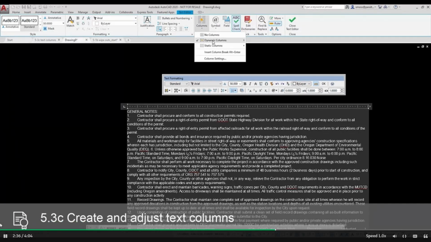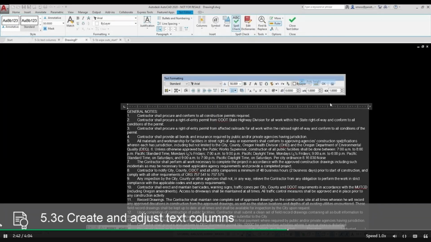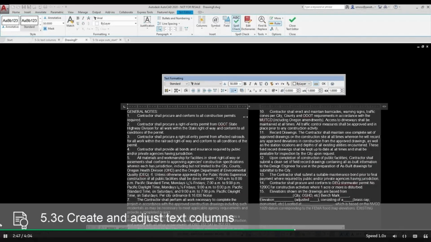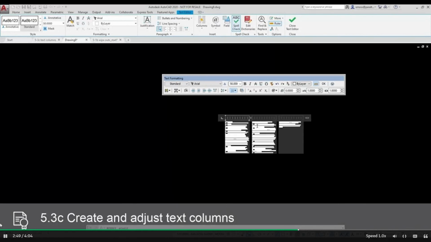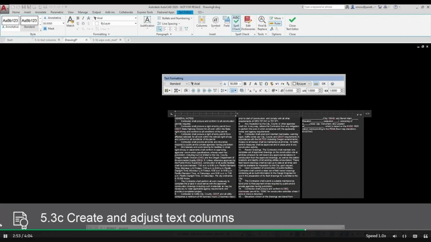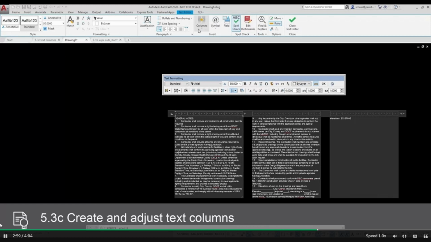I select the Dynamic Columns option from the ribbon. As I drag the MText window, I can adjust the MText. Notice that the text just runs into the next column. I can use the grips on the MText box to adjust the number of columns and the size of the text object. I can also use the static columns to adjust the number of columns.